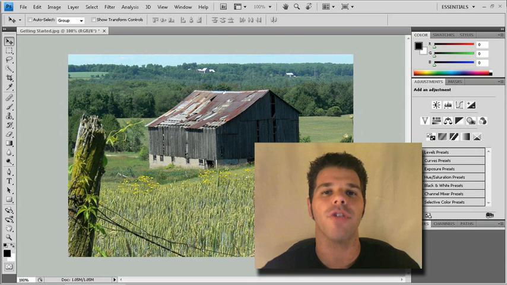So, in our first chapter, we'll take a tour of the Photoshop interface. I'll show you how to do some customization, how to get around inside Photoshop, and we'll also take a tour of some of the new features inside Photoshop CS4. So, let's get started.